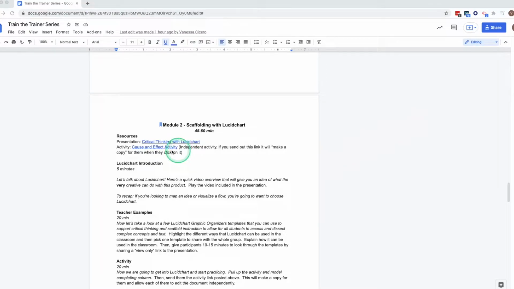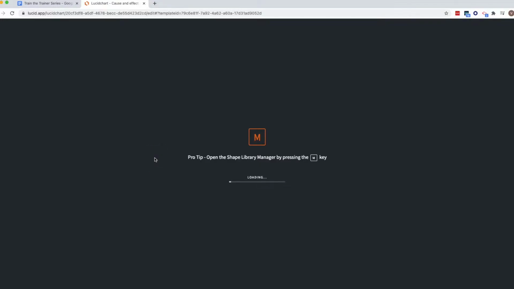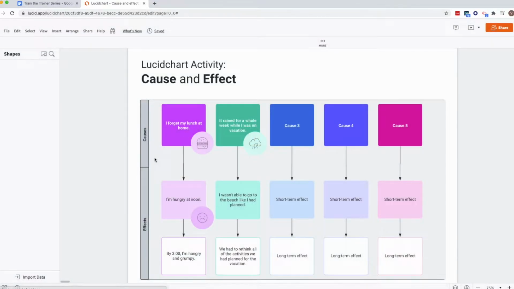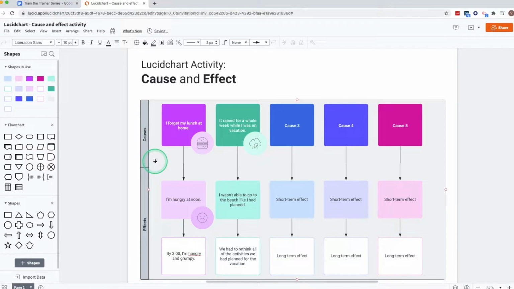The first thing you want to do is open up the cause and effect activity. Once you've opened it up, you have a version of the activity that's made a copy just for you so that you can model how to complete the activity to all of the participants.